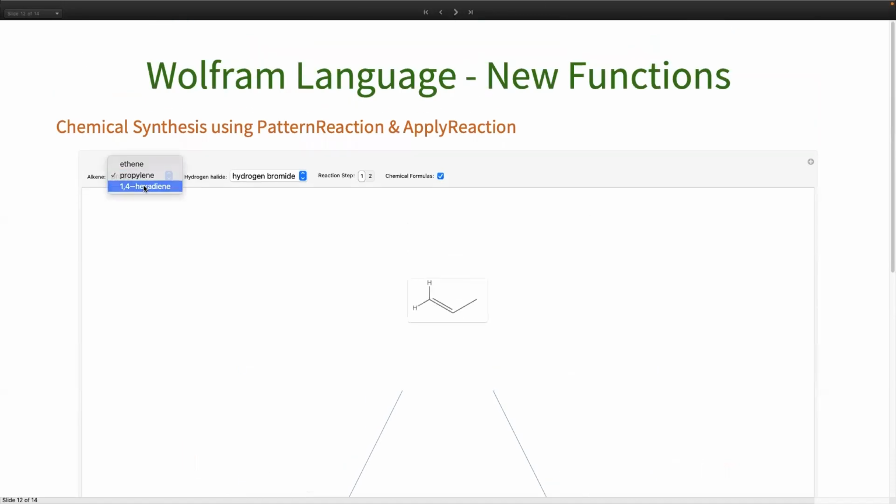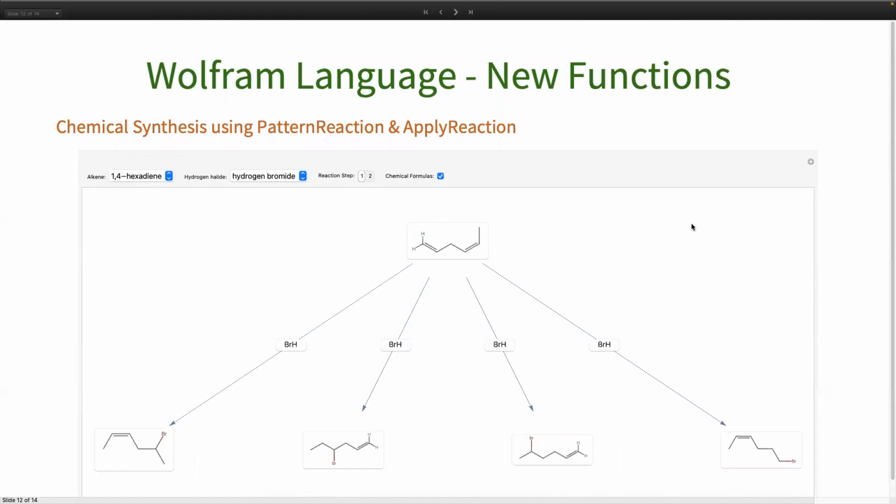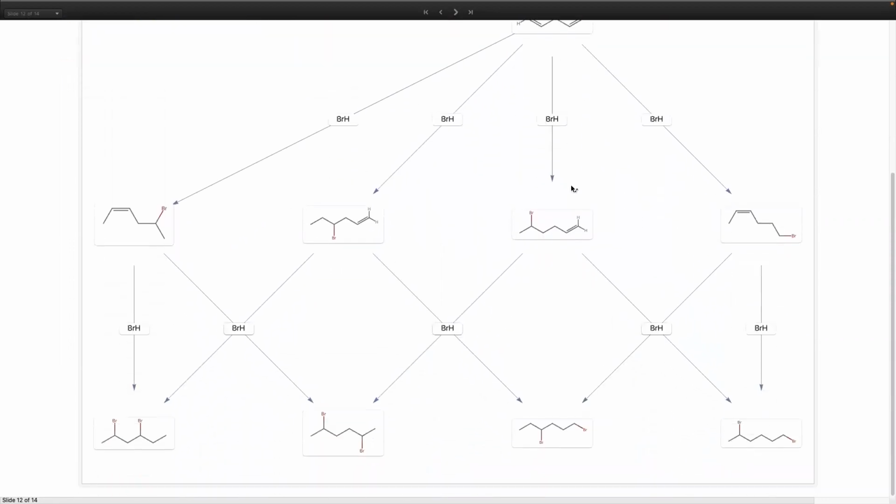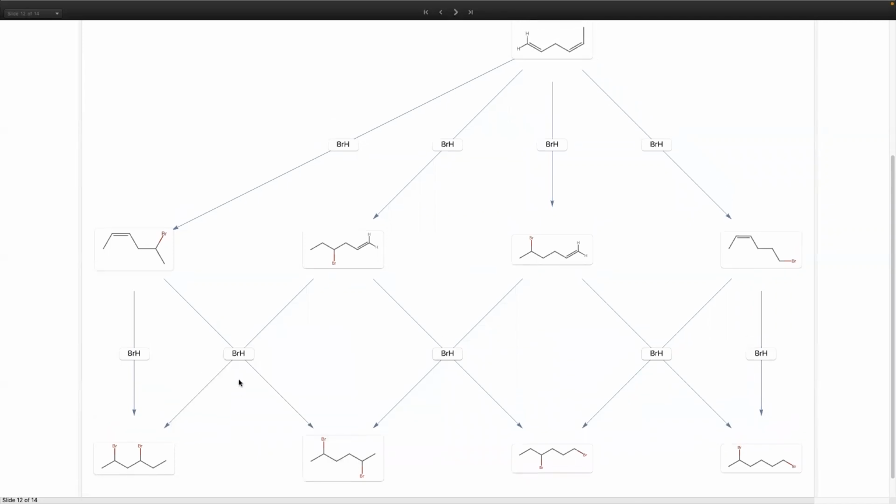If we move to 1,4-hexadiene, we get some really fun results. Here we now have two double bonds, and we have 4 different products that can be formed by the first addition, and we can run the reaction a second time and figure out which products are possible there. And here the graph underneath that's displaying this notices commonalities and connects them as such. So there are 2 different reaction paths to get to this product, and to here as well. This allows step-by-step exploration of chemical reactions.